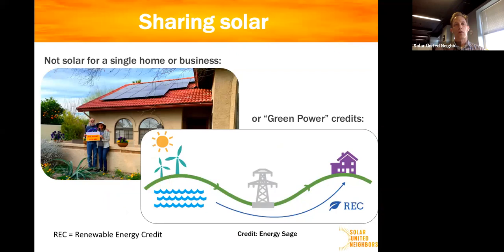And I want to be clear, when we talk about community solar, we talk about sharing solar. And I've mentioned this earlier, but just to really drive it home, because it can be confusing for people. We're not talking about solar that's going on a single home or business. That's great. We love that. We help people go solar on their roofs all the time. That's a lot of what we do, but that's not this.